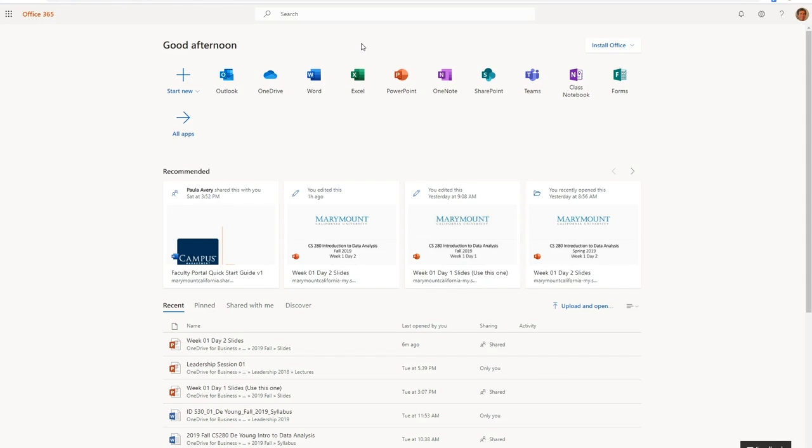And since this is web-based, remember you could do this from anywhere, any time you have access to the internet. And your Microsoft Office password may or may not be the same as your My Marymount password. Just depends on how you set it up.